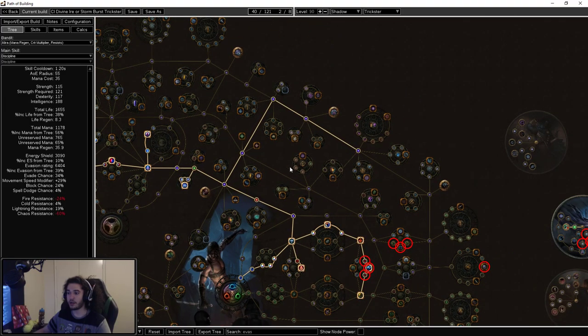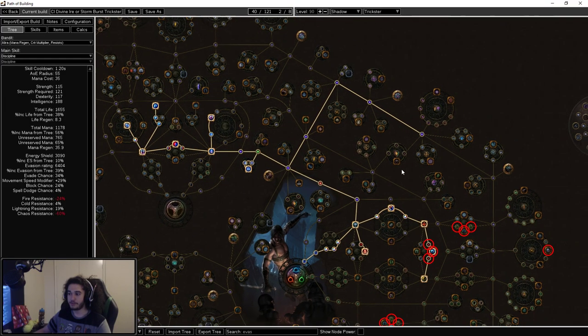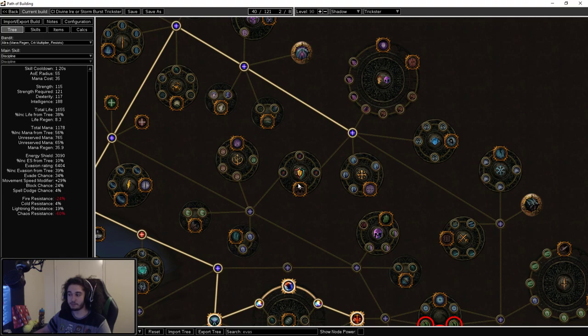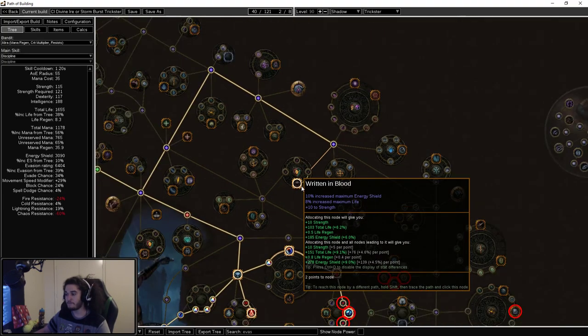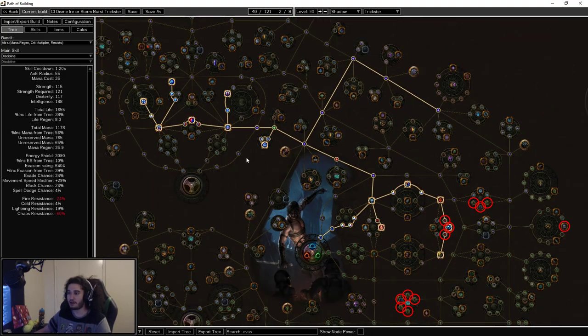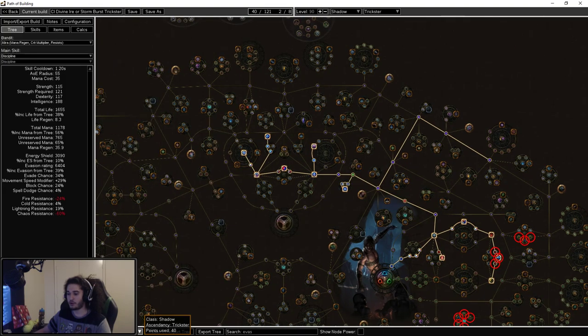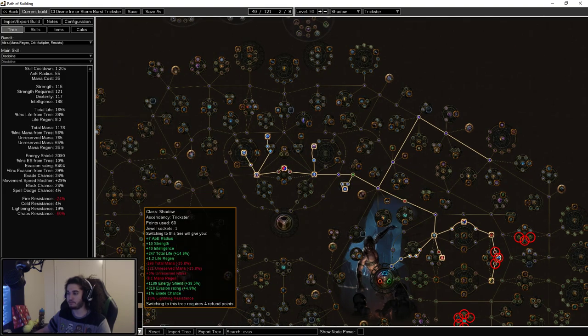And you can see here, the reason why I'm branching out here is so that we can get access to Written in Blood, since this is a hybrid cluster, and you want to make sure you don't die early game, so getting maximum life and energy shield early scales you really, really well. So, let's go ahead and push out the next one.